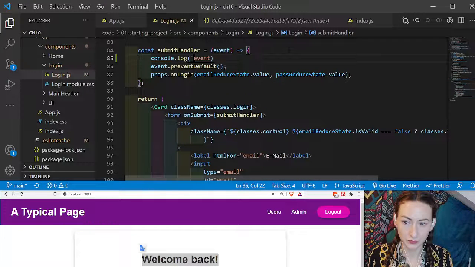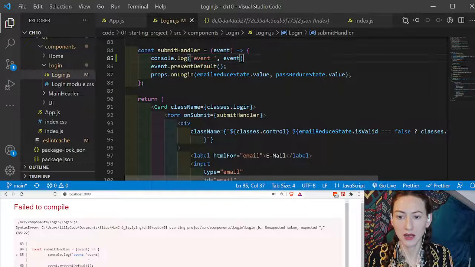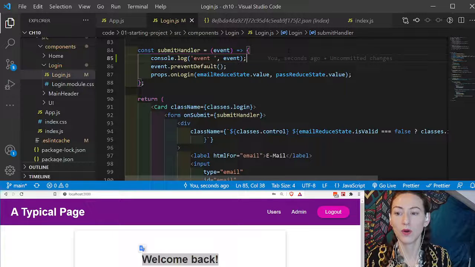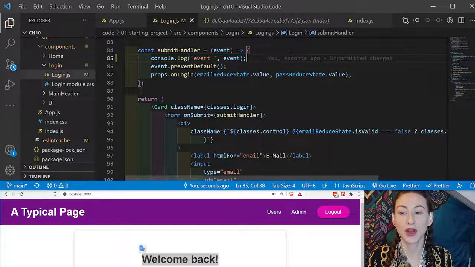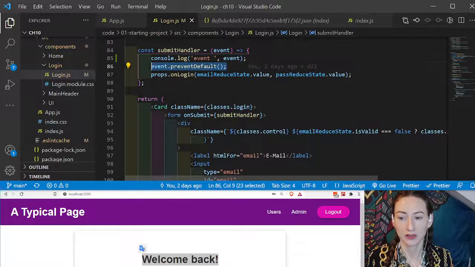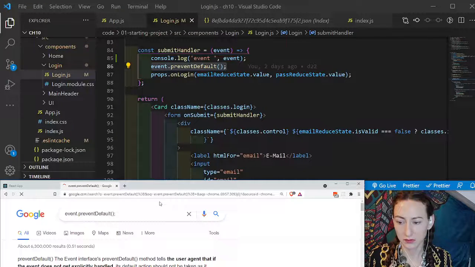So let's do that, and we'll do a comma, and we will give ourselves a semicolon. So there we go, and now we have event.preventDefault. So we want to stop the default propagation of the event. I need to check this up as well, because it's coming up a lot in this course and I actually don't know what it's doing. So that should be fine.